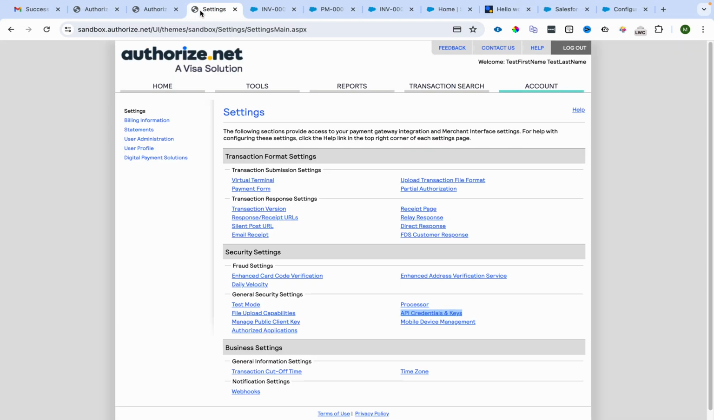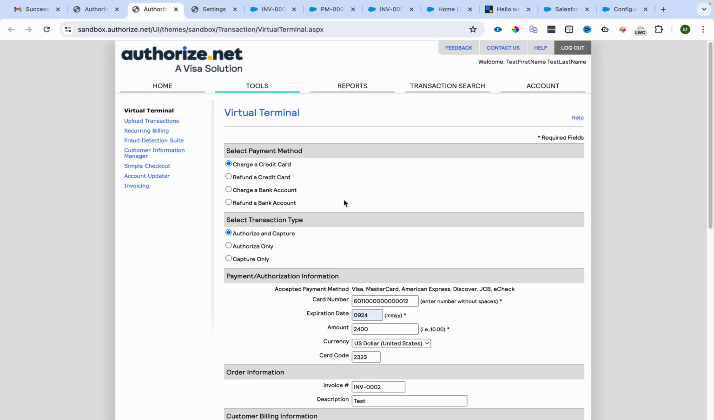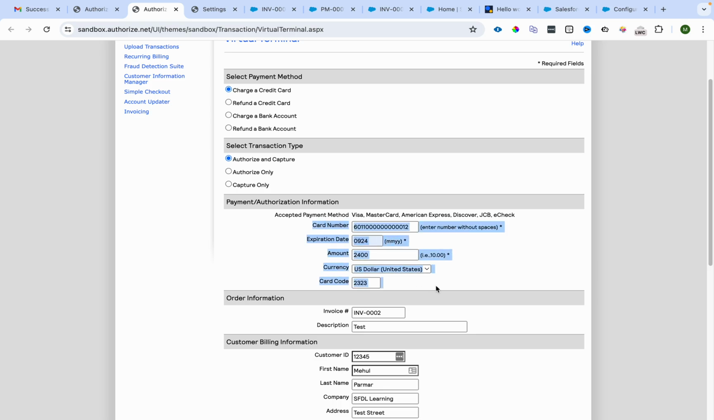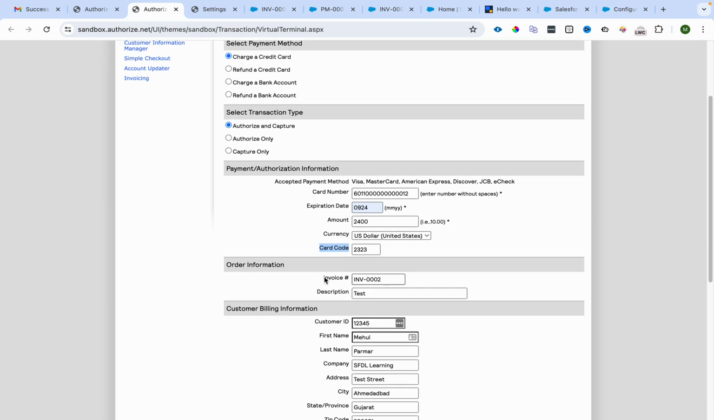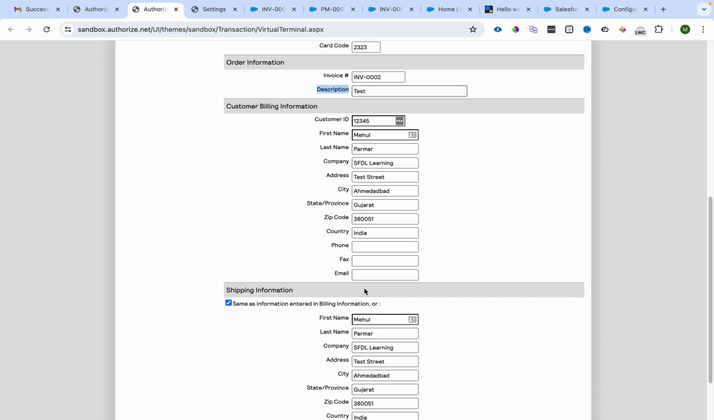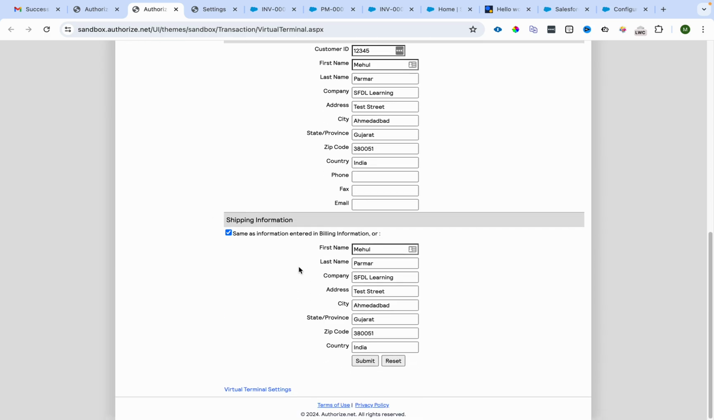Meanwhile, how is the data being captured? Let's say you send an email to the customer and provide the link asking them to pay this amount over here. They click the link, provide the credit card details, and hit submit, right? As soon as they submit it, this information is entered by the customer, like their card number, expiration date, amount, currency, card code, and these are all dummy details that authorize.net itself provides. Then the invoice against which they are paying, description, and company related information.